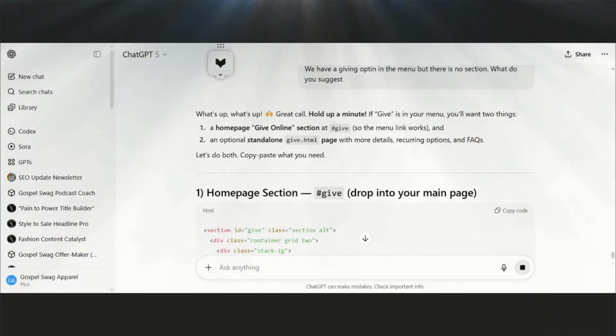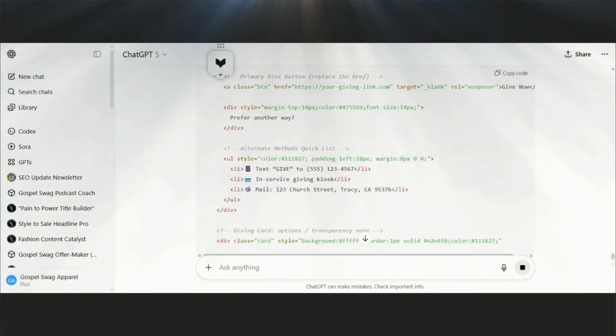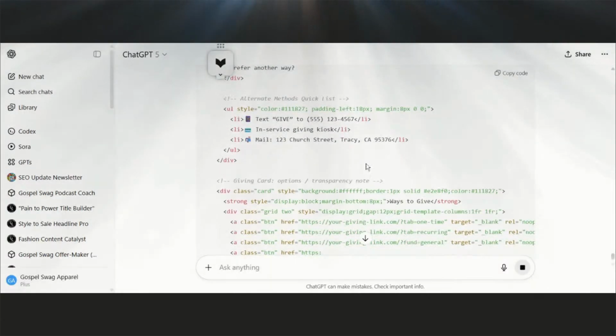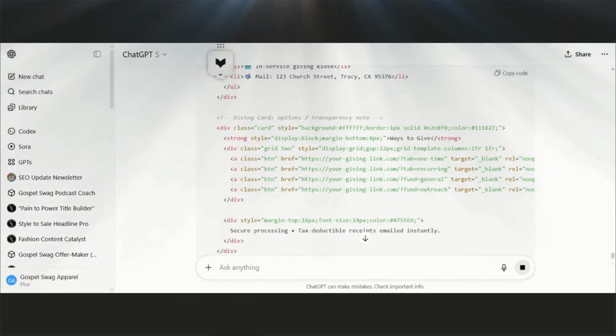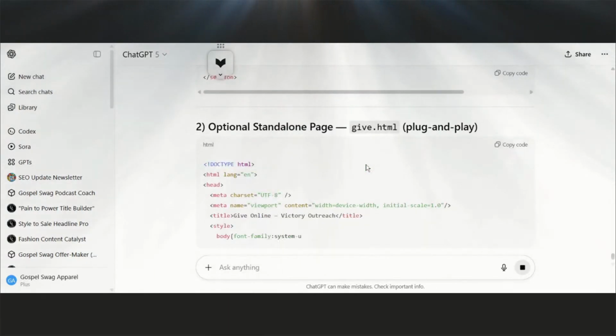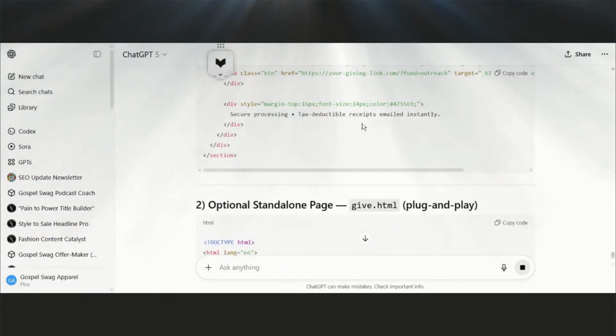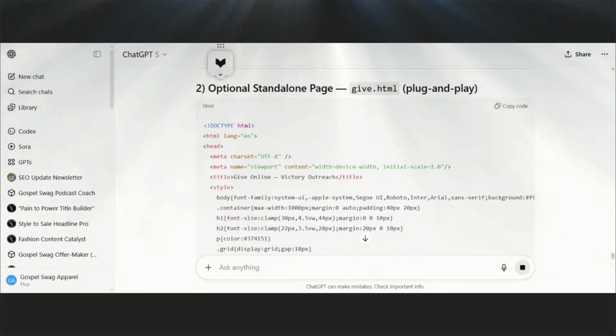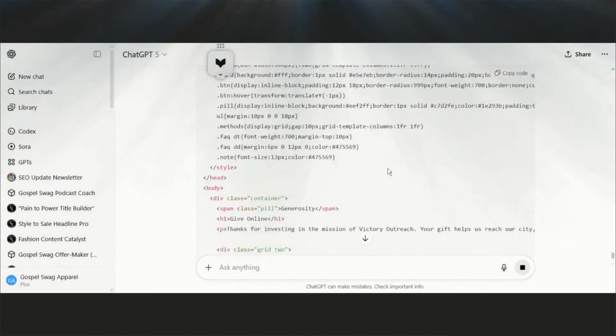All right, homepage section, drop it in your main page. Okay, there's the giving. Oh, text to give and service giving kiosk. So it's telling you how to give. All right, optional, that's what I want. I want the standalone page. So it's giving me both, which is fire. It gives me the HTML for the section for the home page, and then it's giving me the HTML of a standalone page, which I like.